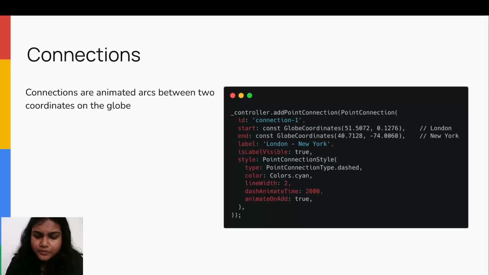Just like the point object, the point connection object requires structured data: a unique ID, for example connection 1, a start coordinate and an end coordinate. For instance, if we want to show a flight path from London to New York, we input the coordinates for both cities. The rendering engine then calculates the shortest curve along the surface of the sphere and draws the arc. This creates a visually accurate representation of travel over a curved surface, which is fundamentally different from drawing a straight line in a 2D map.